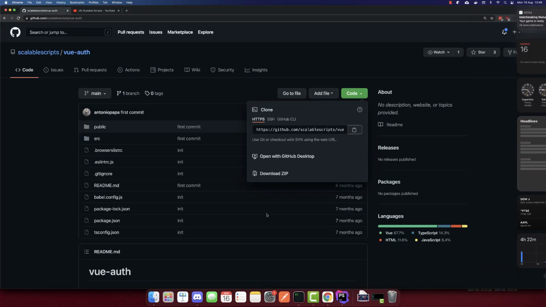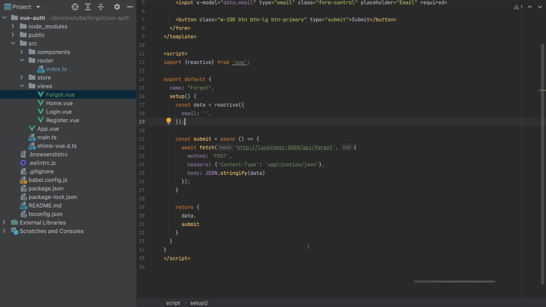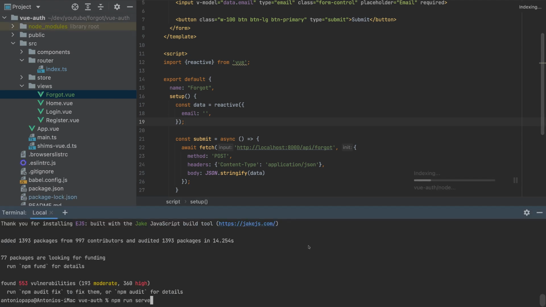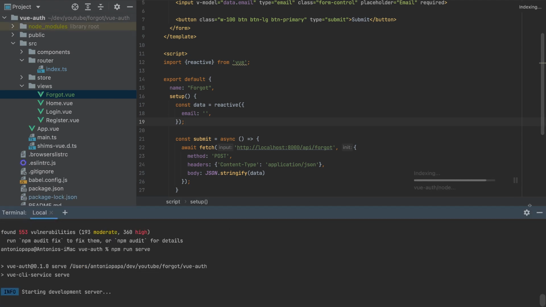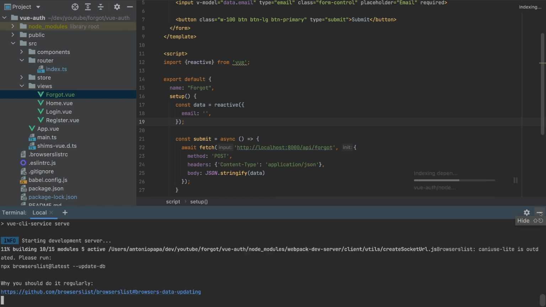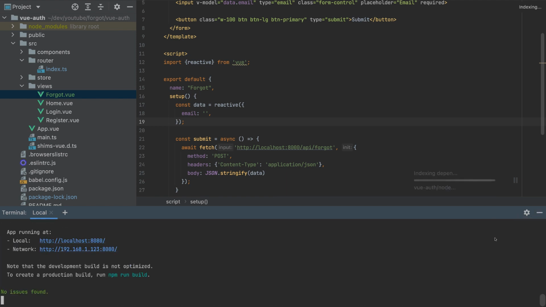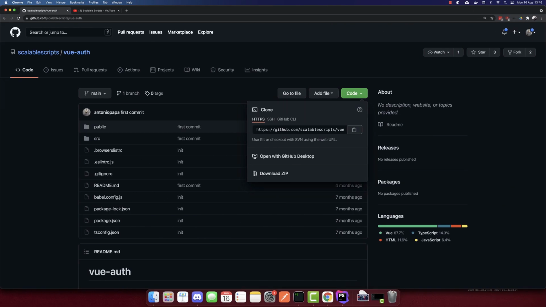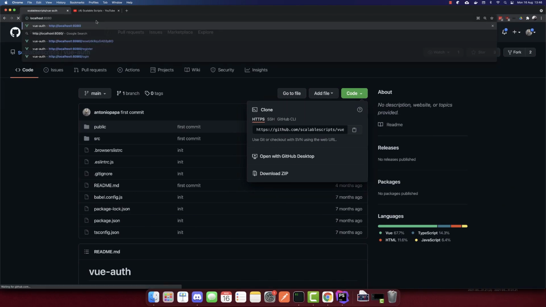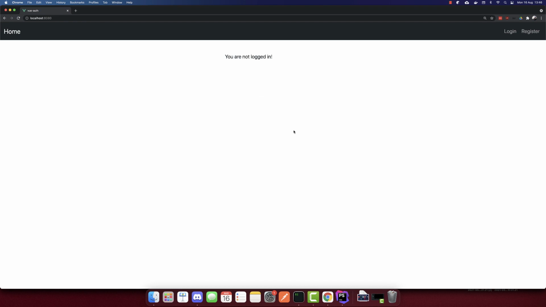And with this let's go to the page now. So the first thing that we need to do is to run npm run serve, and this will run our Vue page on localhost 8080. So I'll copy the URL, open it here, and this is the page.